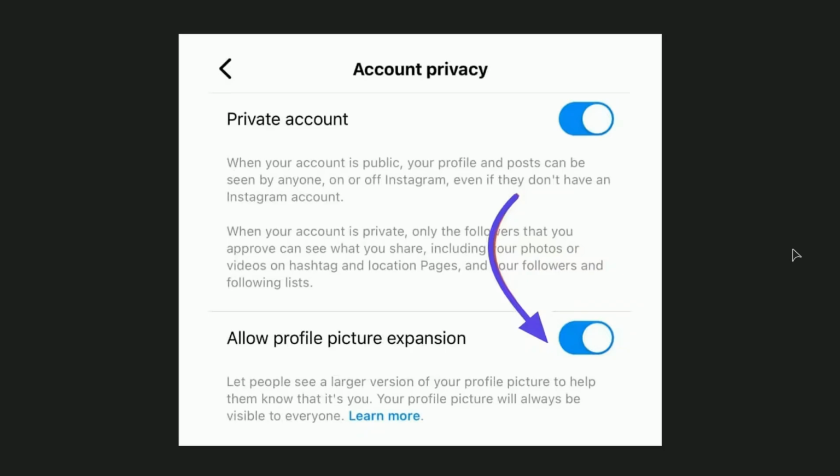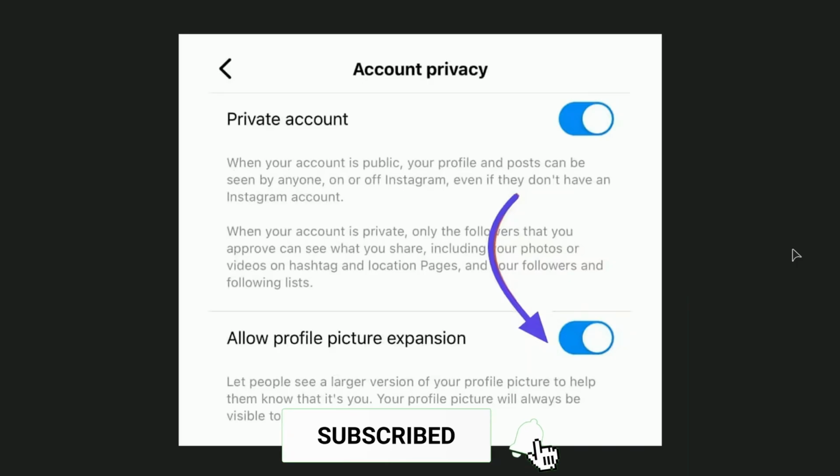So unfortunately Instagram doesn't offer a built-in feature to disable zooming completely for profile pictures, but these workarounds might help you guys.